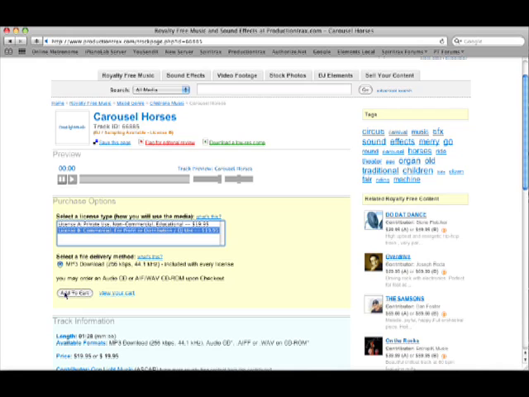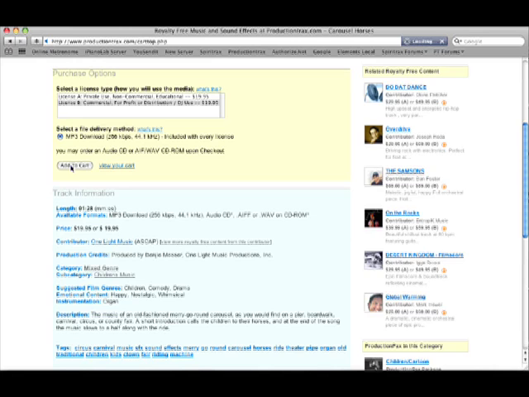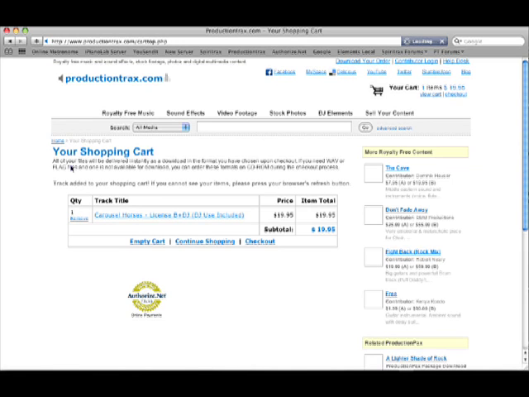So here we'll need to select the license option that we want, and more importantly, we'll want to listen to the track here on the preview bar just to make sure it's what we really want. All right, that sounds good. So when you're ready, all you got to do is click the Add to Cart button.